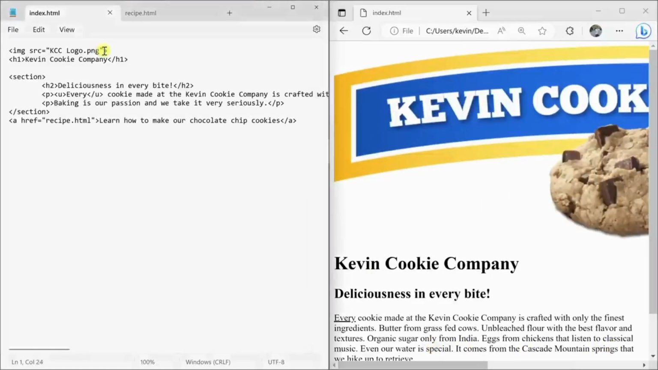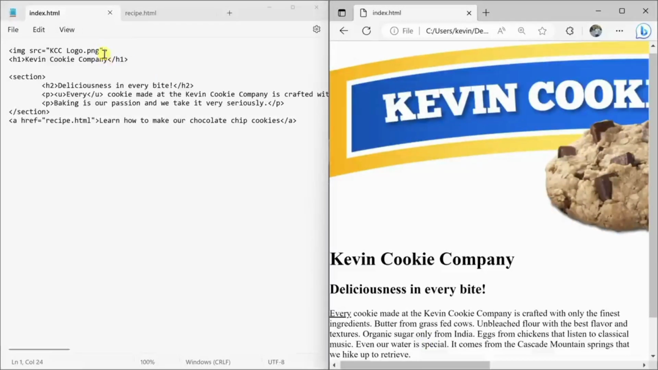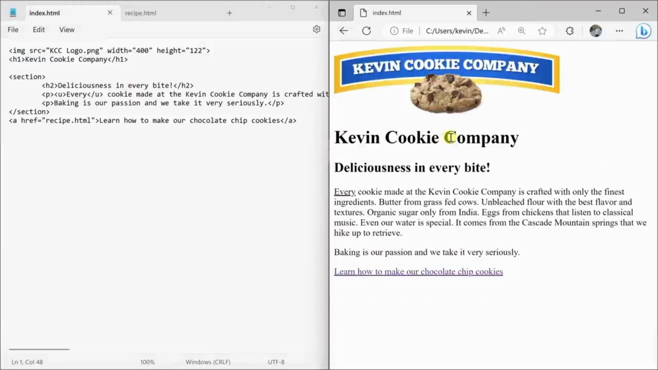Over on the left-hand side, we can also define the height and also the width of this image. To define the width, we're going to use the width attribute. I'll type in width equals and then insert quotes. And I want this to be 400 pixels wide, so I'll enter in just 400. We can also define the height by using the height attribute. I'll type in height, insert quotes, and this will be 122 pixels high. Then I'll save this file, and on the right-hand side, let's click on refresh. And look at that, that looks a lot better.